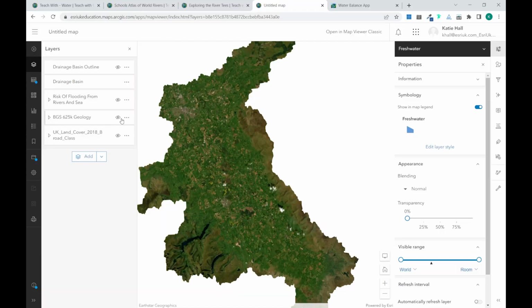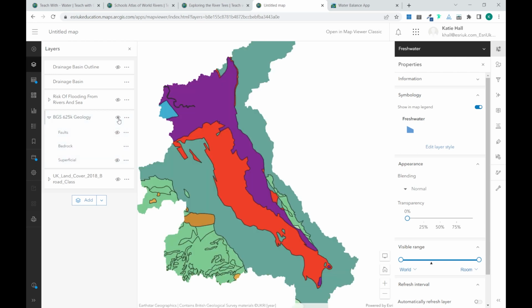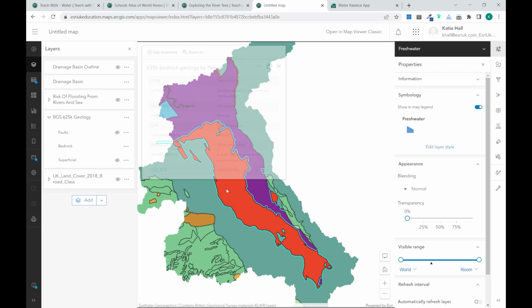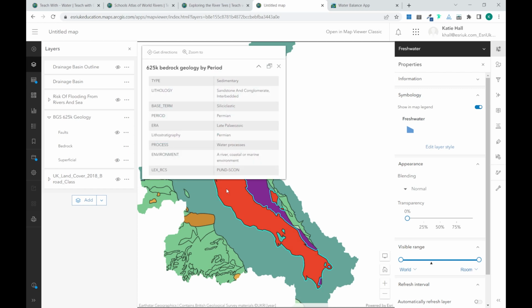So, geology layers? Absolutely, yeah. So if I just turn off the land cover and this next layer down, I've got a geology data set. And it's a geology data set that's published by the British Geological Survey. So again, it's an authoritative, top quality data set. And what happens when we click on that? Is it going to give us some more information about what these different colours are representing?